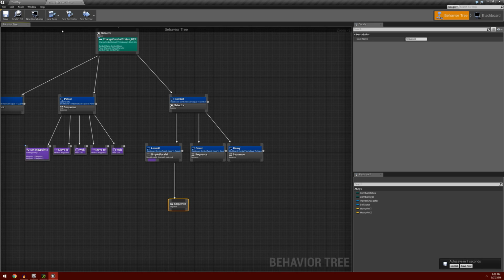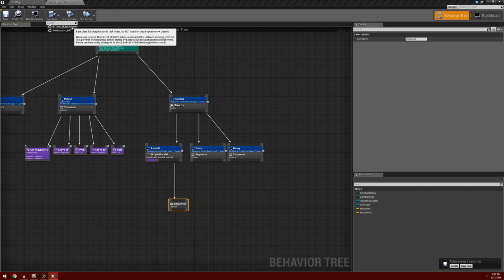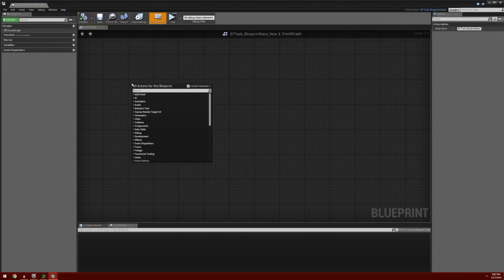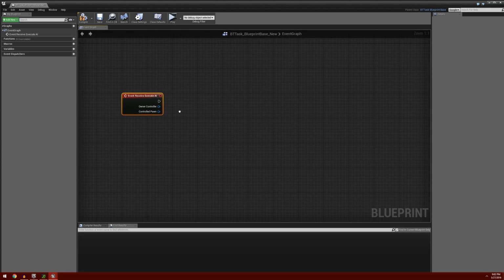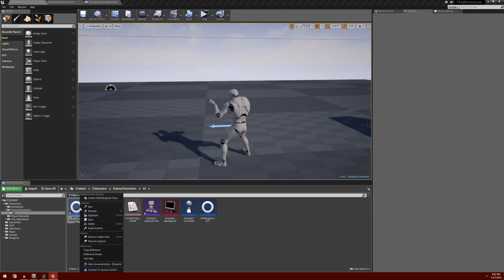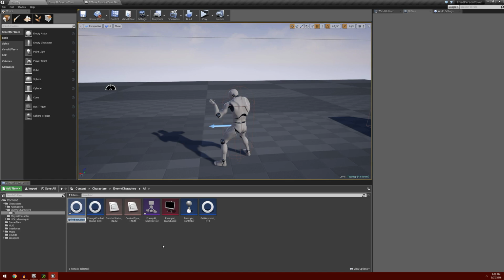So first I'm going to click on New Task, and we're going to base it off of the BTT task blueprint base. And I'm going to right click and search for Execute, and we're going to select the Event Receive Execute AI. Now, I don't really have anything in here as of yet to put. So I'm going to go back to our main window, and I'm going to rename this task. And we'll call it Attack Player_BTT.